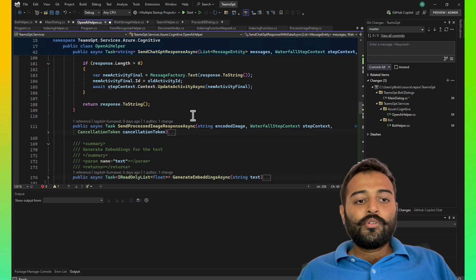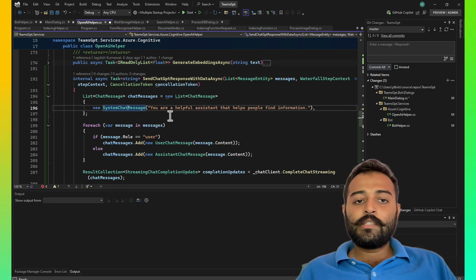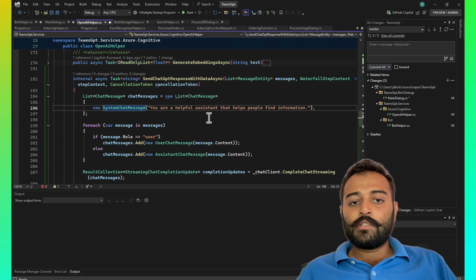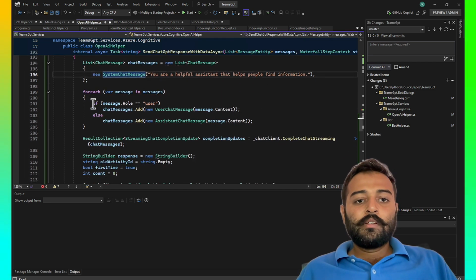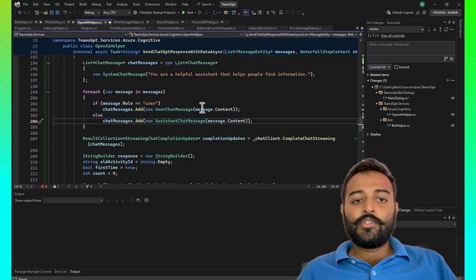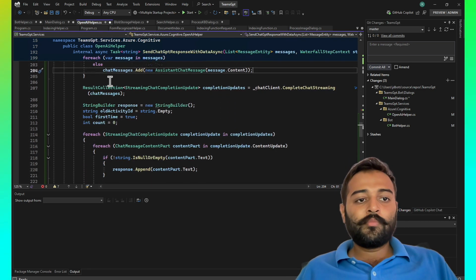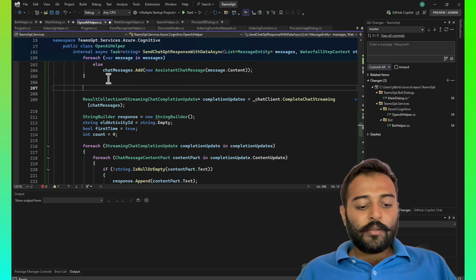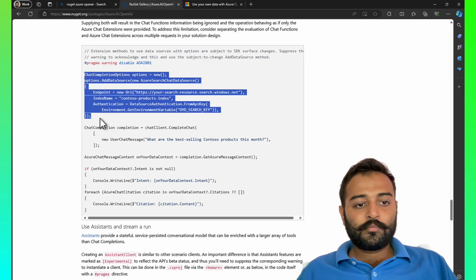All right. Starting piece, this will be the same system message. You can modify this based on your requirement. So my system message is: you are a helpful assistant that helps people find information. Next, I'm just adding the messages, that is user chat message and assistant chat message, from my history if it is available. And here I'm going to add the chat completion option statements.